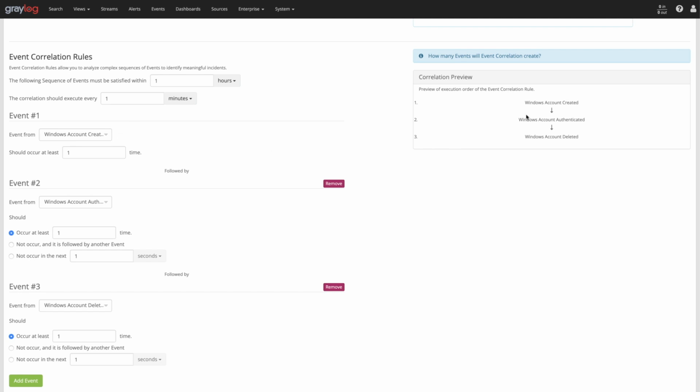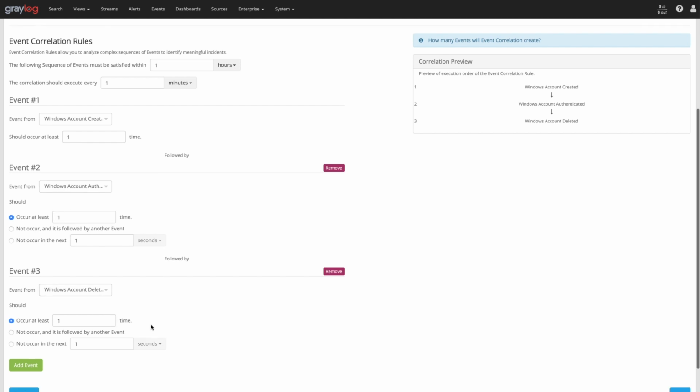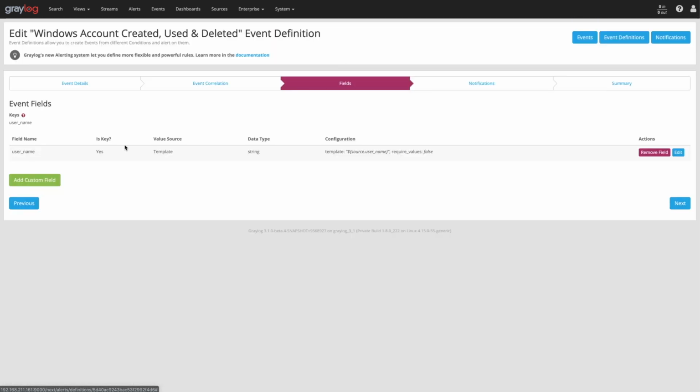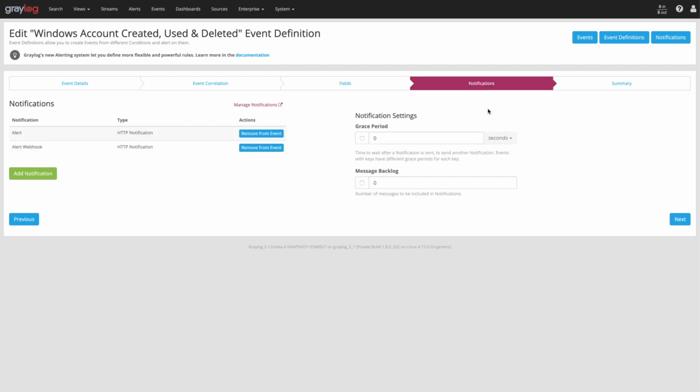And then I'm looking for this 3-step approach. I had a Windows account created at least one time, followed by an authentication attempt at least one time, and then followed by that deleted event one time. And again, that quick picture over here. And then the rest of it's the same. You still have that correlation field of the username that's coming in. You get that notification either to your Slack channel or to your email if you'd like.